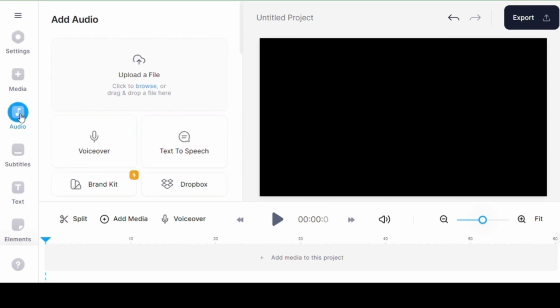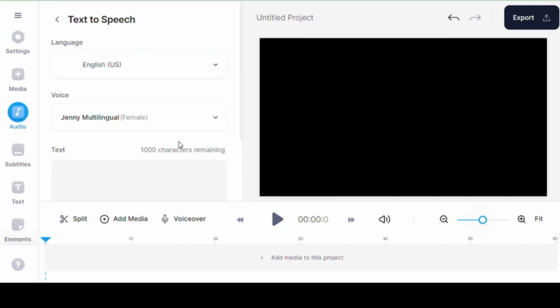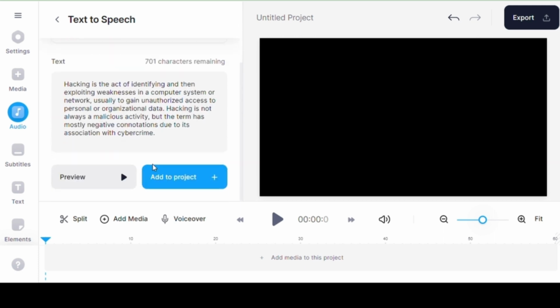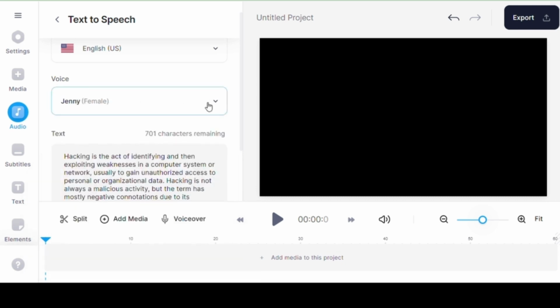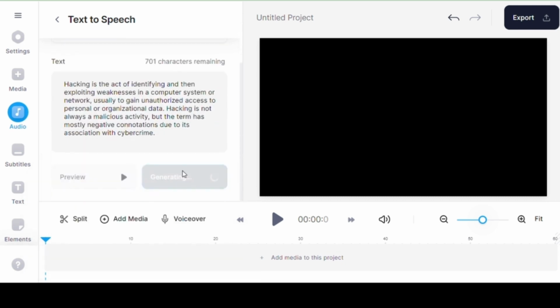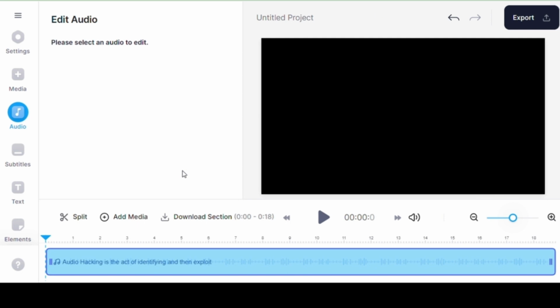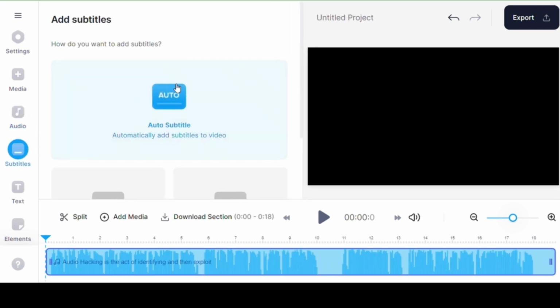So, after entering into bed.io, we want to paste the content. What we have collected from ChatGPT, just click the audio option and paste the content. If you want to change the audio voice, you can change it by clicking on the drop down based on your interest. After that, click add to project. The text will automatically convert into speech.